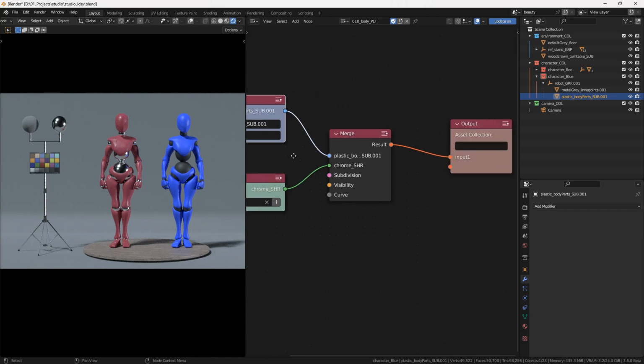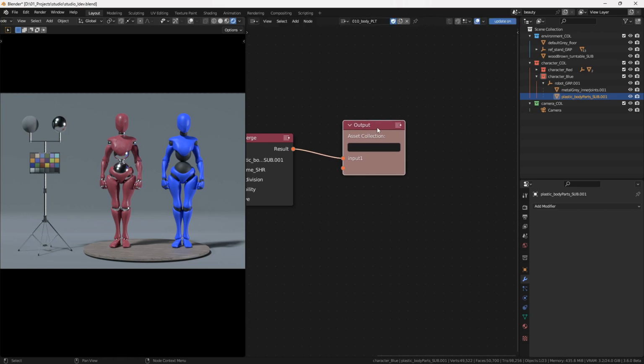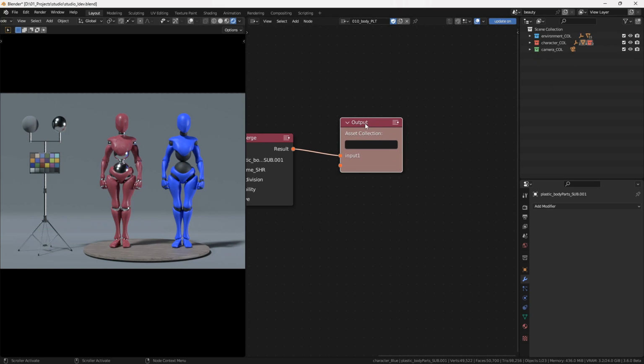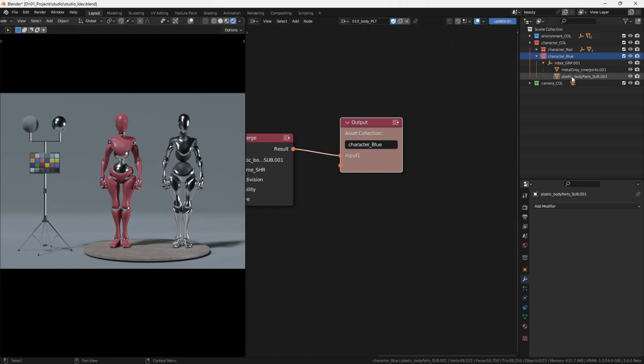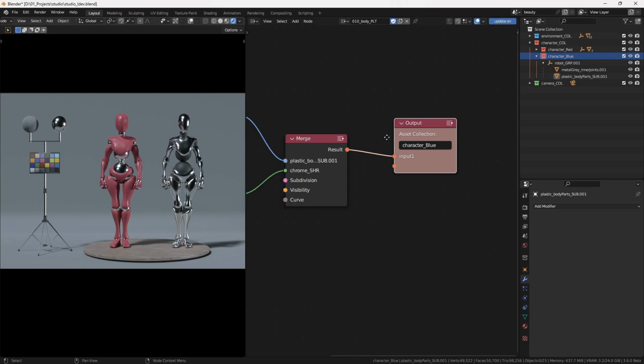Nothing is happening yet because the output node is per collection. You can define only objects in the environment collection should get this assignment, or only objects in the character collection, etc. And it also goes into sub collections. So let's say we have character blue. We put this here, put this here, and now everything which is called plastic body parts sub 1 is receiving this assignment.